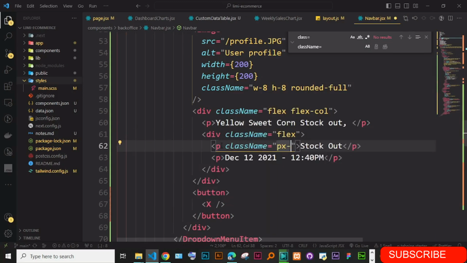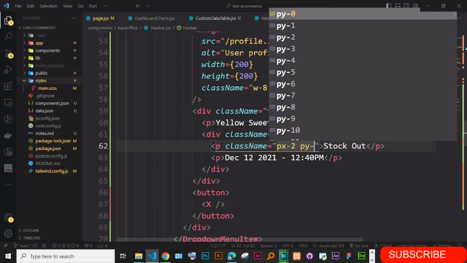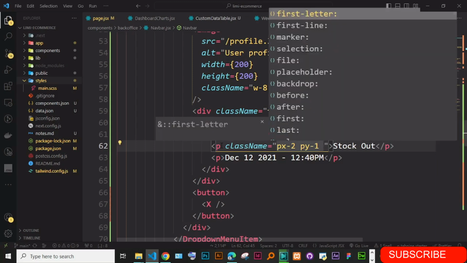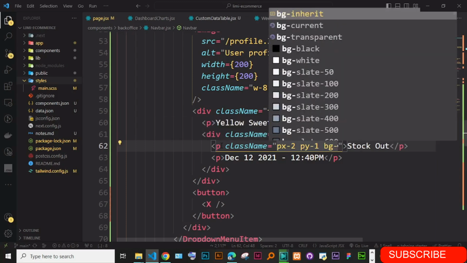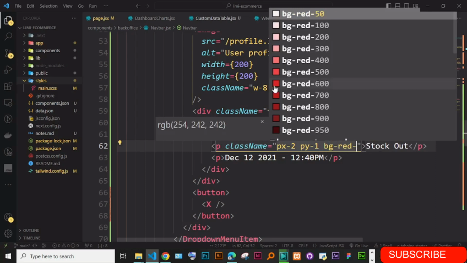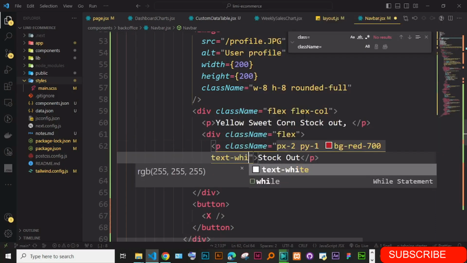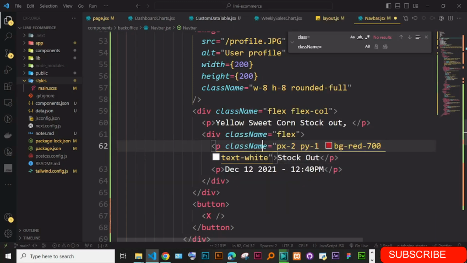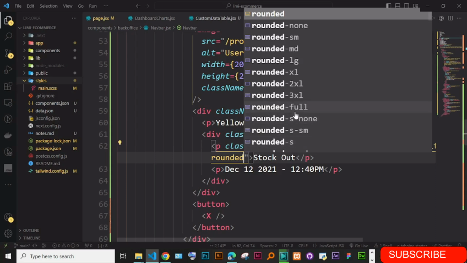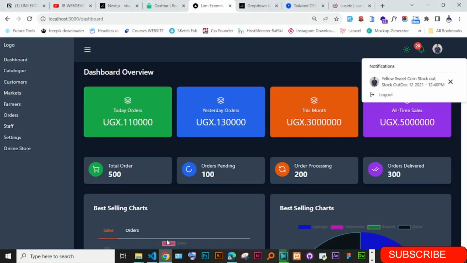First of all, can I give px of maybe 2 and py of 1, bg red maybe 700, text white, and then you can just say rounded full. Let's see. Okay, so that looks okay.